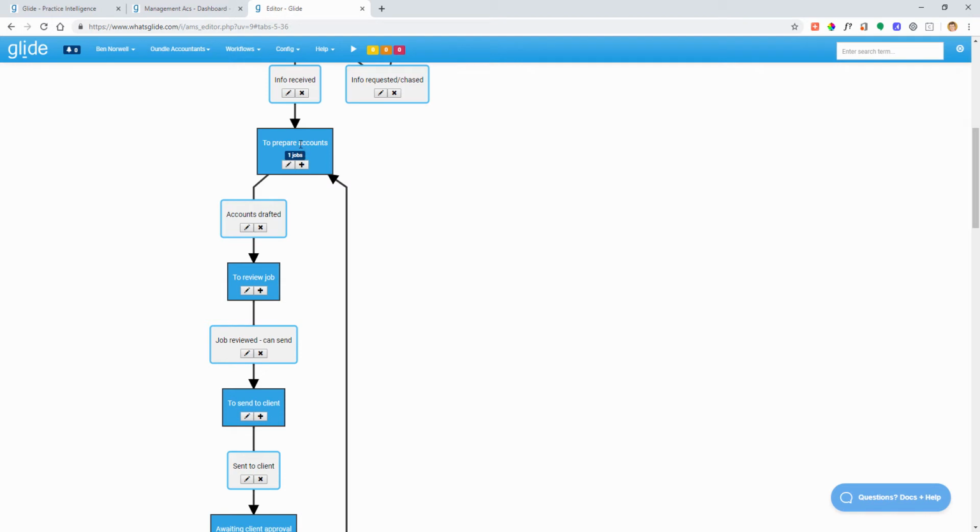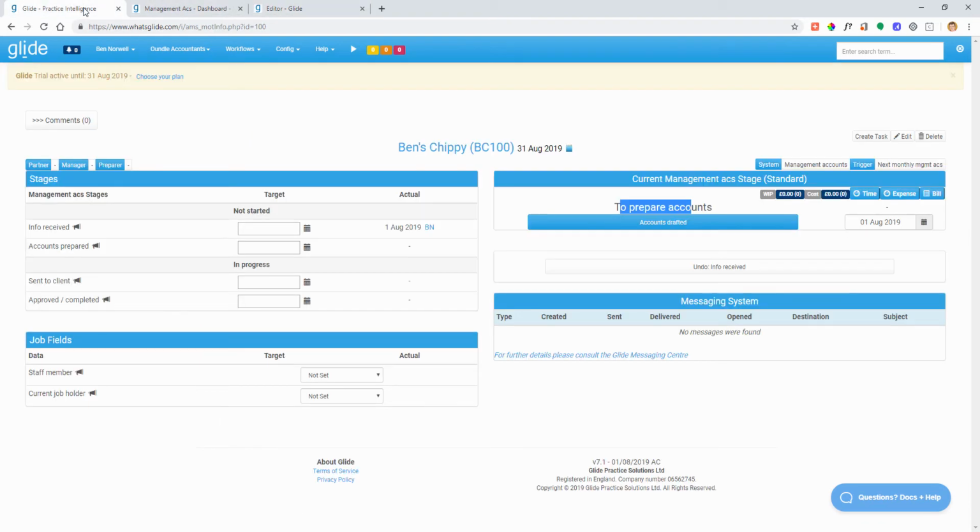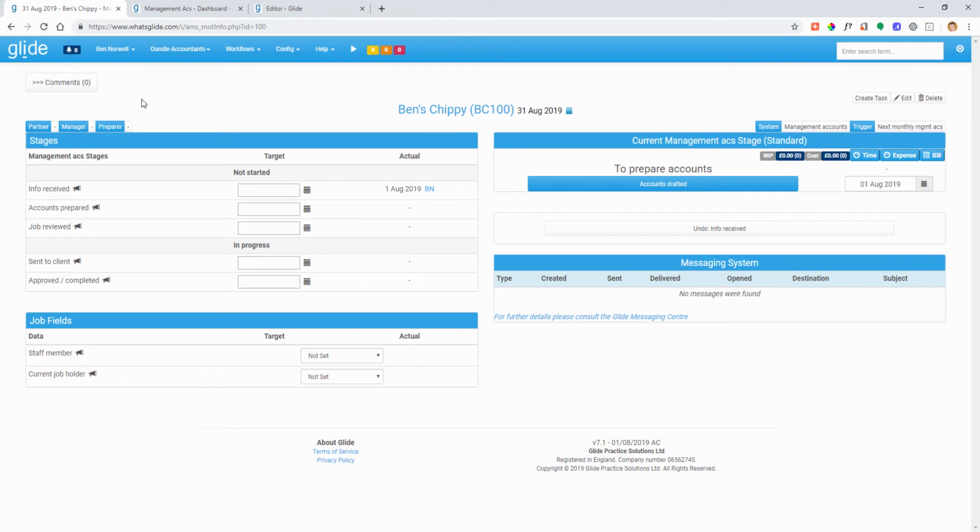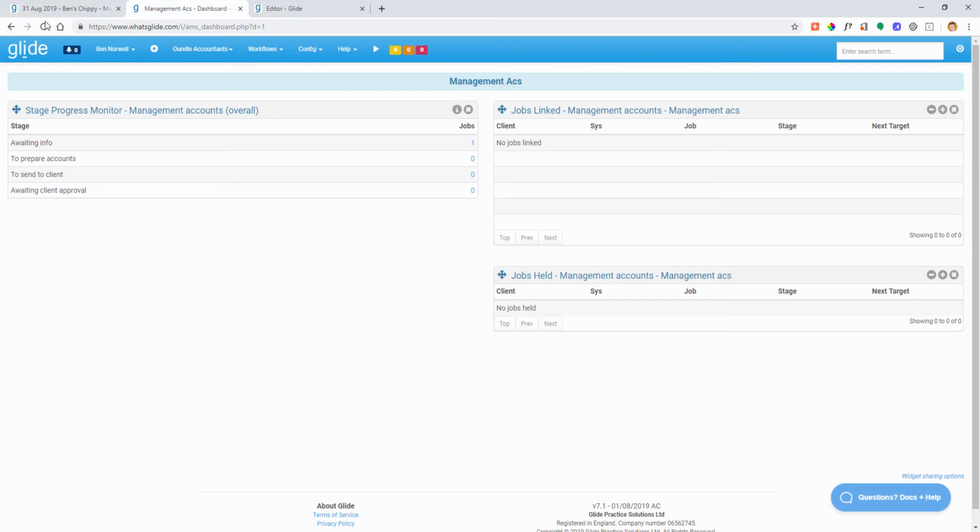So now we're going to prepare accounts. Accounts are drafted. It goes to review job. We then click on job reviewed, and we can send to client. So if we just go back to my example job and quickly click refresh, we'll see our new stage in there. If we click accounts drafted, we go to review job, and when we click job reviewed, we go on to send to client. Just quickly refresh our dashboard, and we'll see our new stage in there. So that's the quickest way to add a new stage into a workflow.